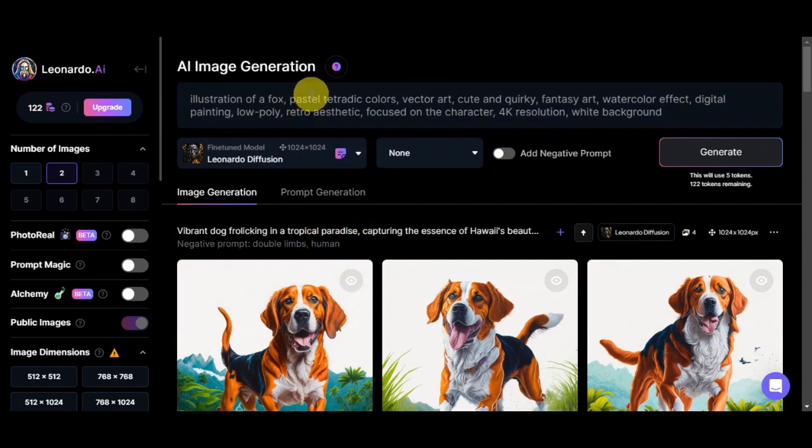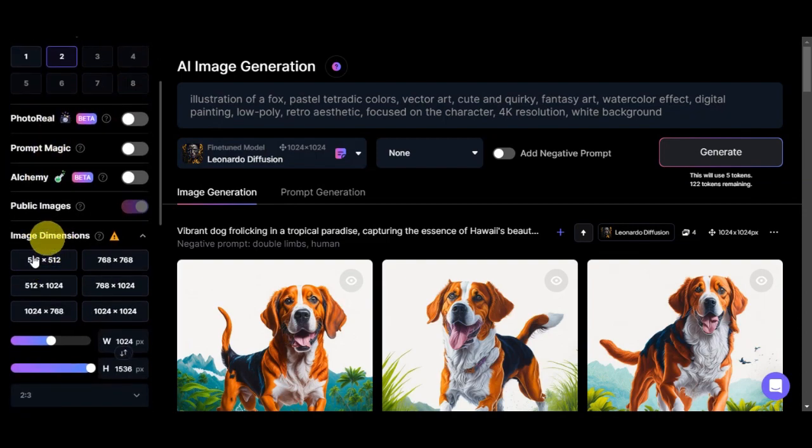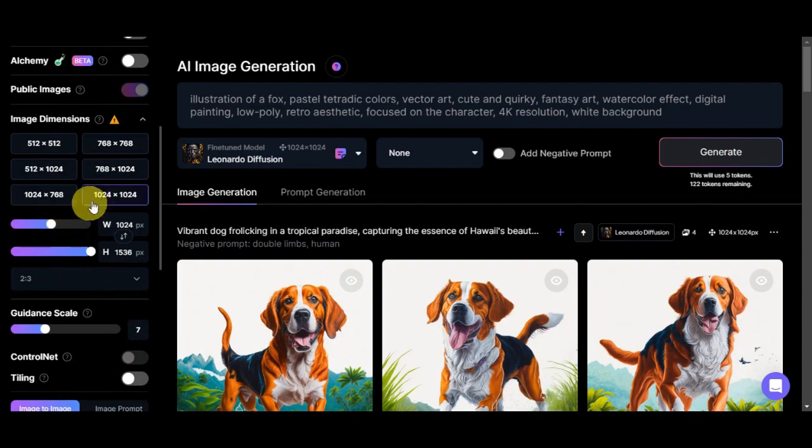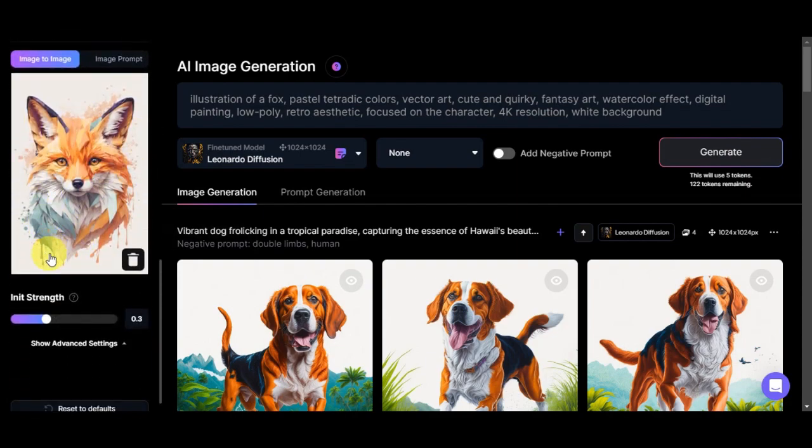So as you can see, the fine-tuned model used here is Leonardo Diffusion. We have here the tokens, the number of images that will be generated, the photoreal, prompt magic, alchemy, public images, and image dimension, so you could choose the image dimension for that. We have here the guidance scale and the image also added already in here. We also have the init strength. This is actually very useful because this will preserve the original image more if you have this at a higher rate. Let's try to leave it at 0.3.